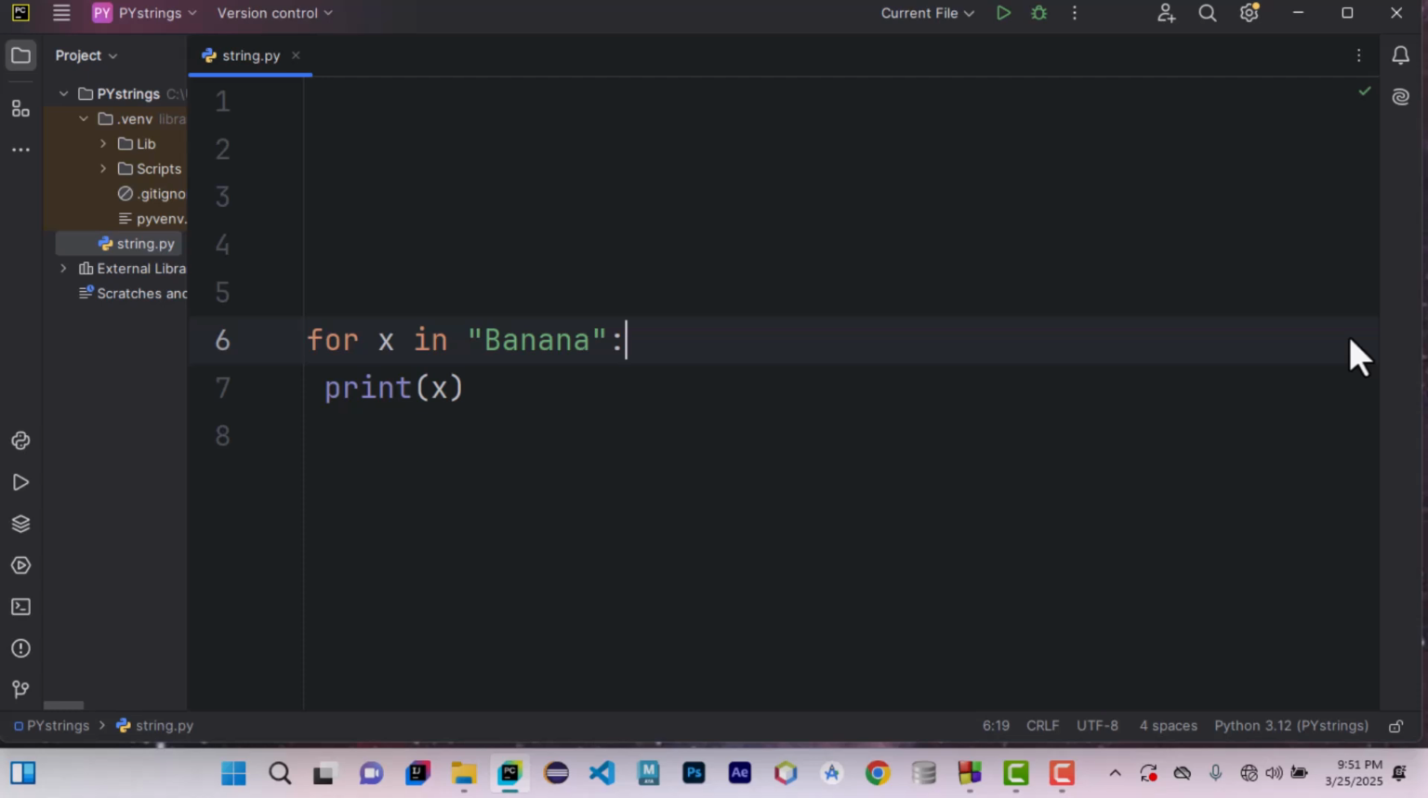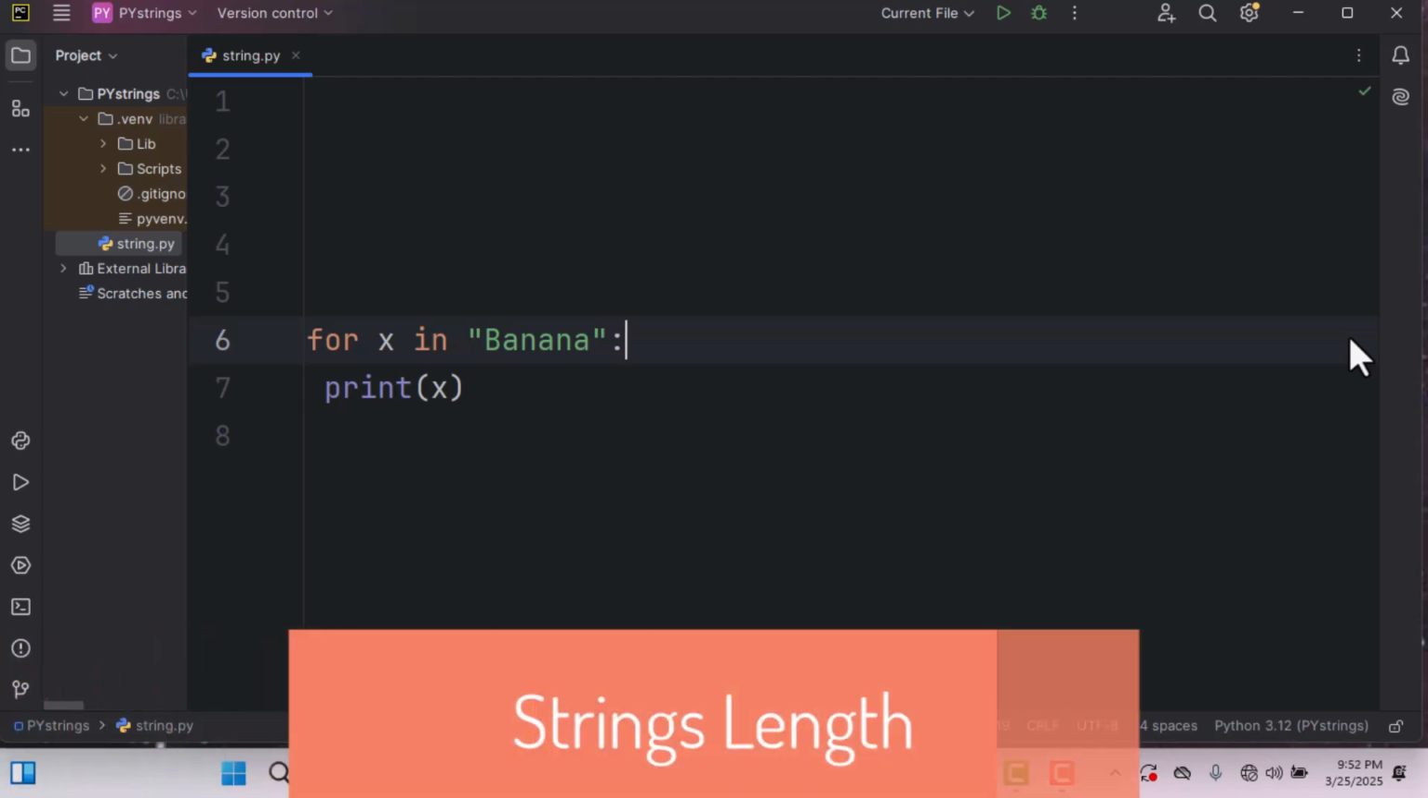We just wanted to check whether characters are arrays, strings are arrays. It's simply like that. So let's talk about string length. We might want to know how long this banana is. To get the length of a string, we use the length function.